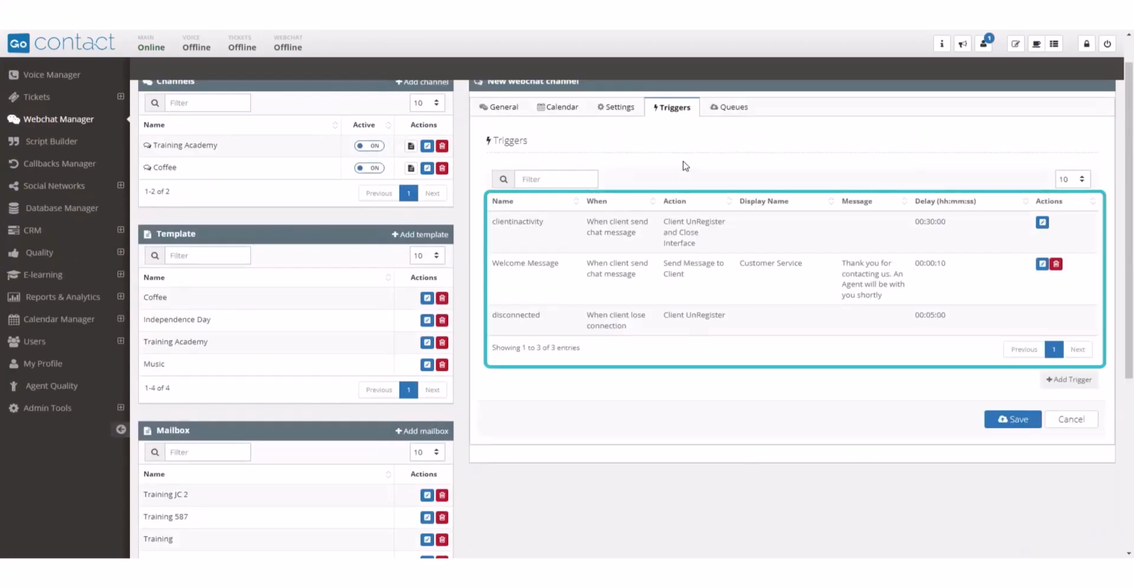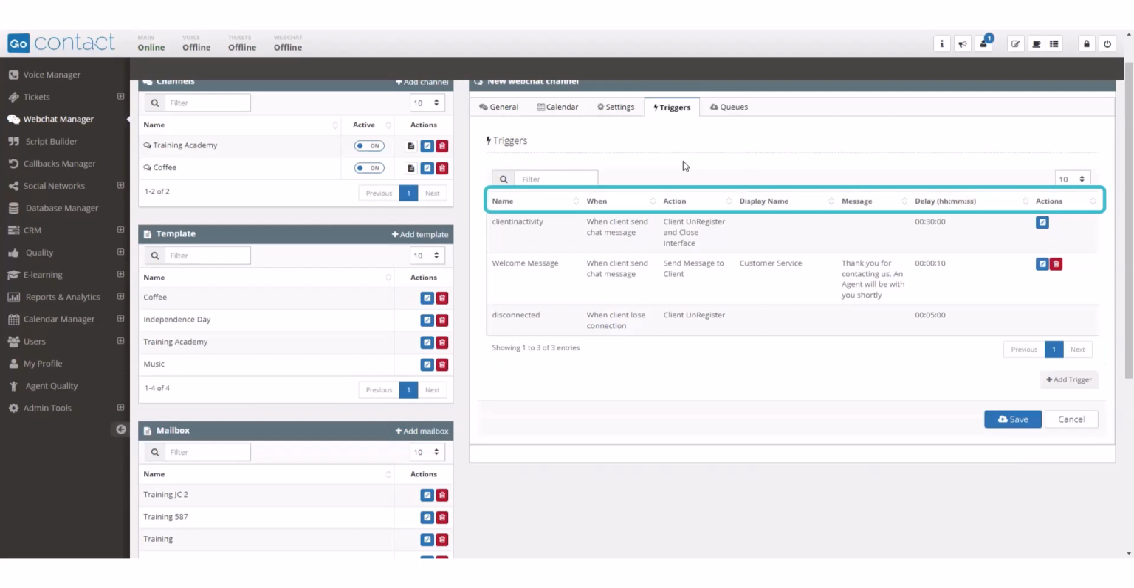Once saved, the grid above will show all the triggers you have configured for this web chat. You can see the name of the trigger, when the trigger deploys, what happens upon deployment, the display name, the message, the delay, and then you also have the option to either edit or delete the trigger. You can search for a specific trigger and also select the number of triggers that are viewable on this page.